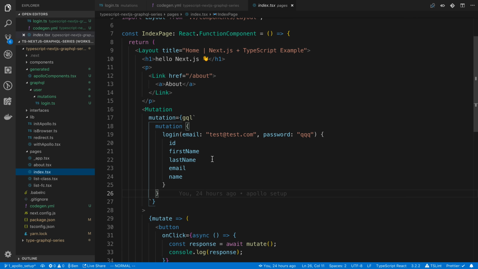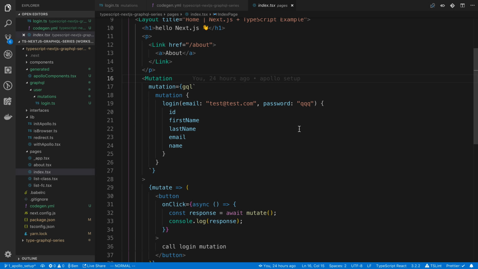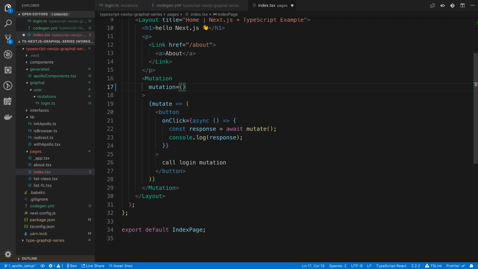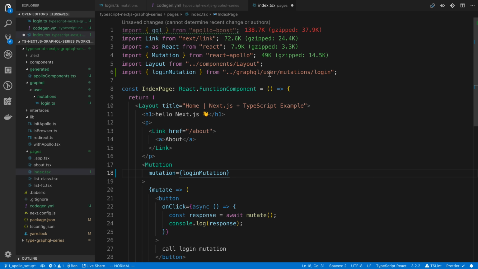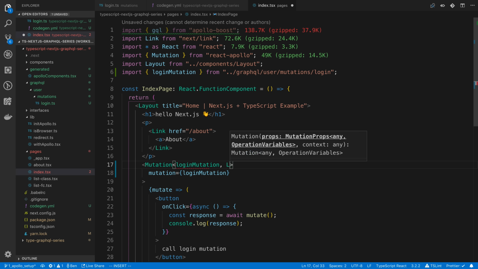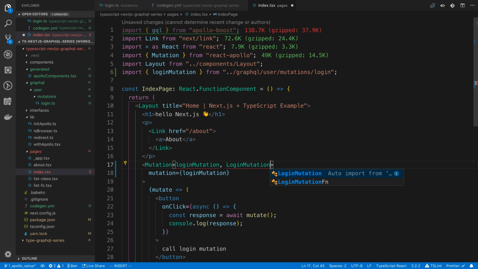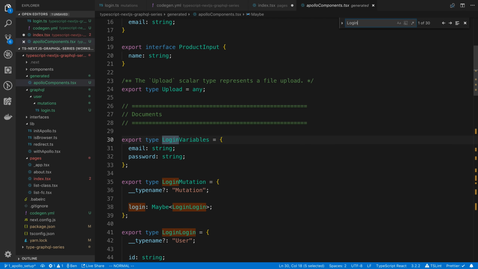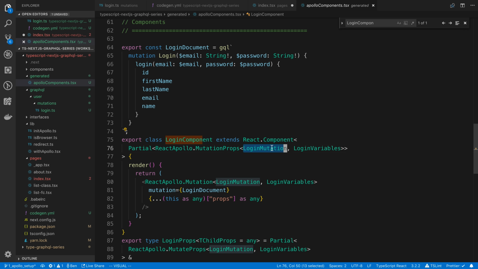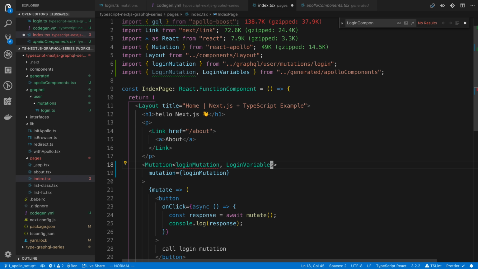So in our index over here, I said mutation right here. And so one thing I could do is I could pass in the login mutation that we have imported over in our GraphQL folder. And then I could pass in the generics, login mutation and login mutation variables. I don't know what the name of it is. It's going to have our login component. It will know. Yeah, login variables.